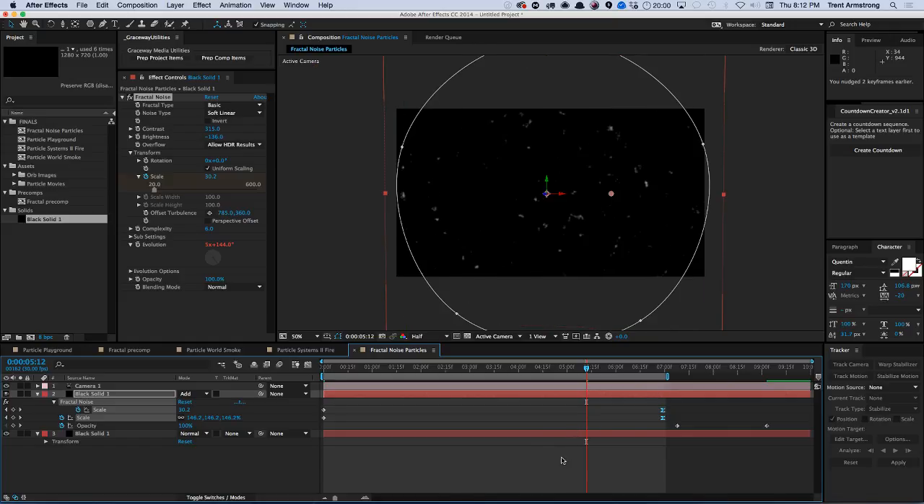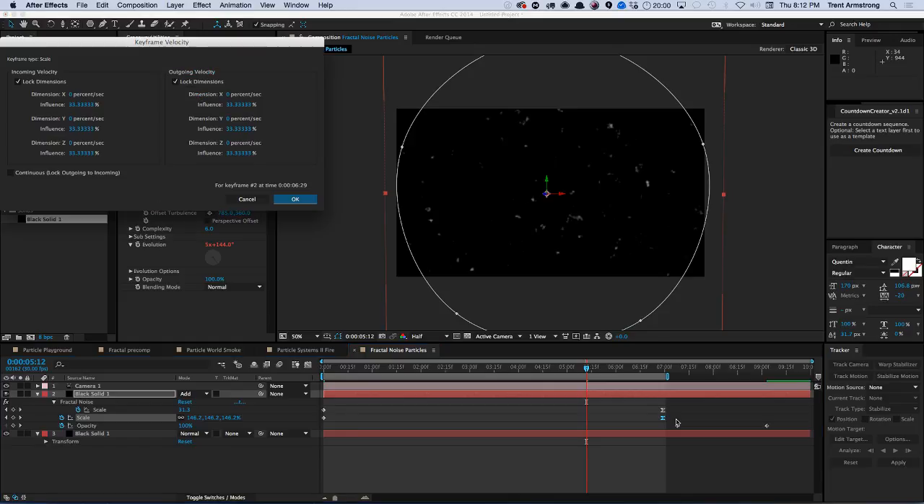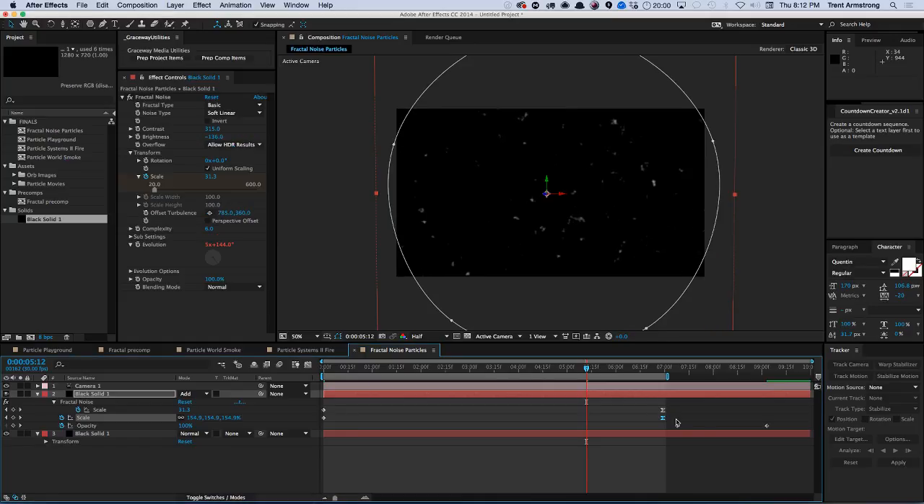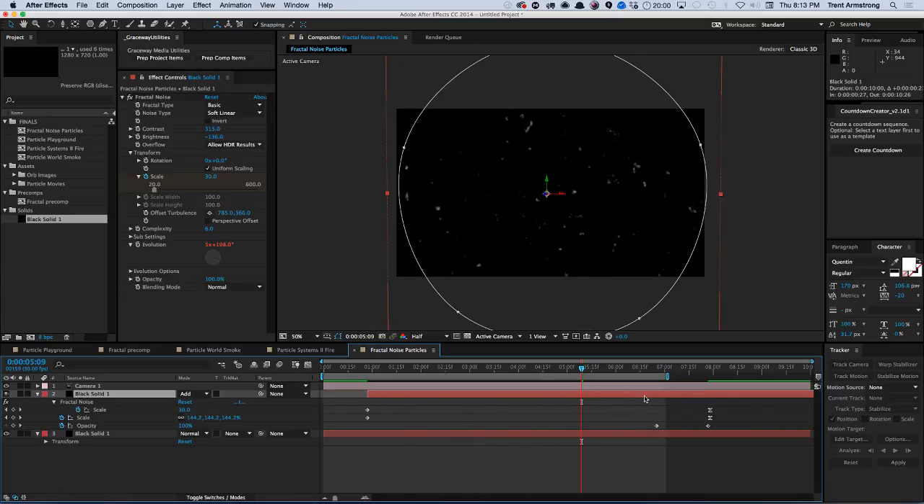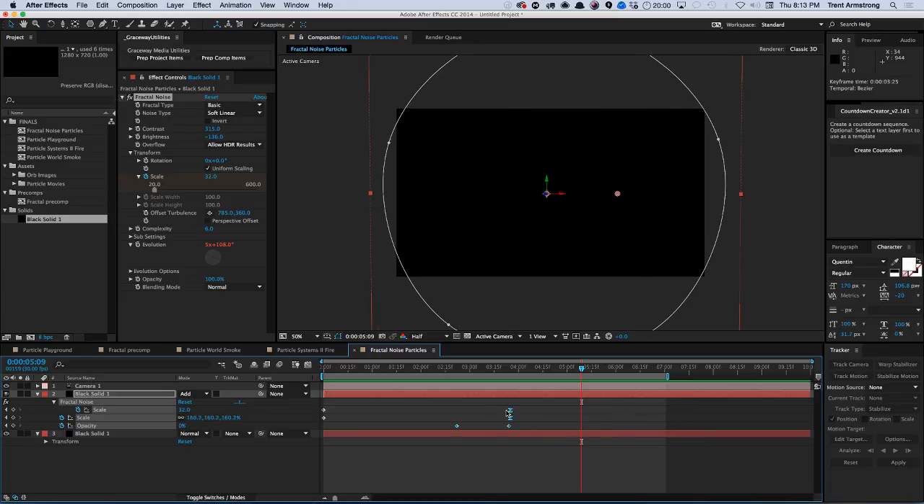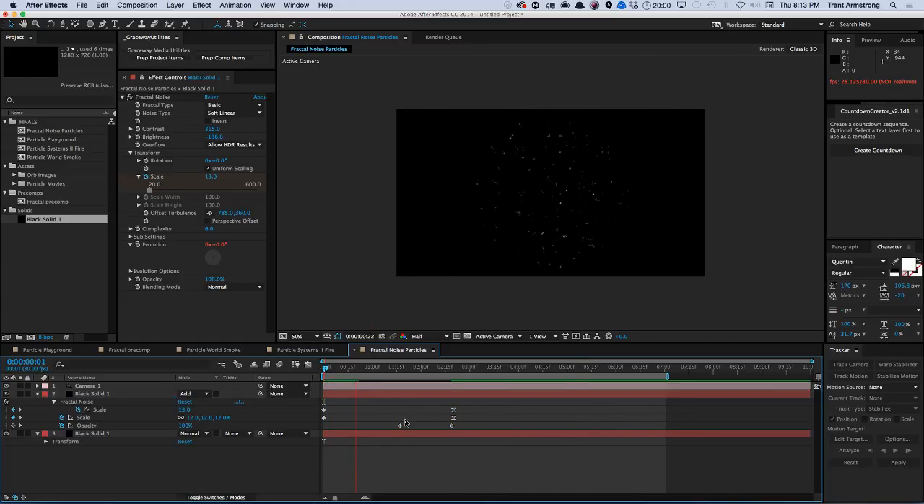And I'll put a little ease on there with my hotkey F9. And I'm doing Shift Command K to pull up my keyframe velocity. I'll hold Shift to snap my keyframes. And that's kind of interesting. Let's just speed up the action on it and see what happens.